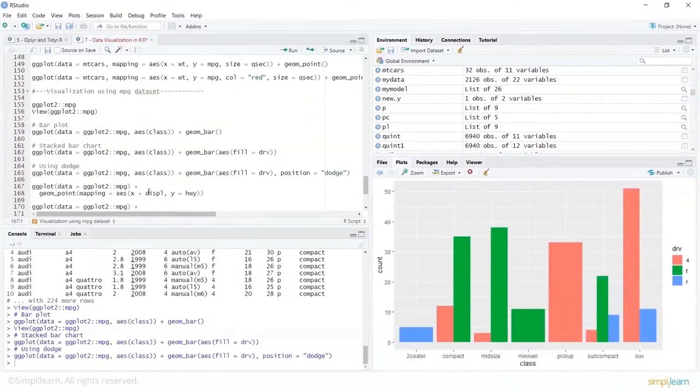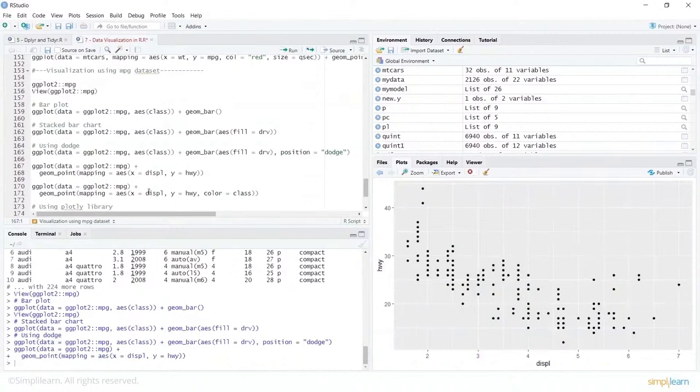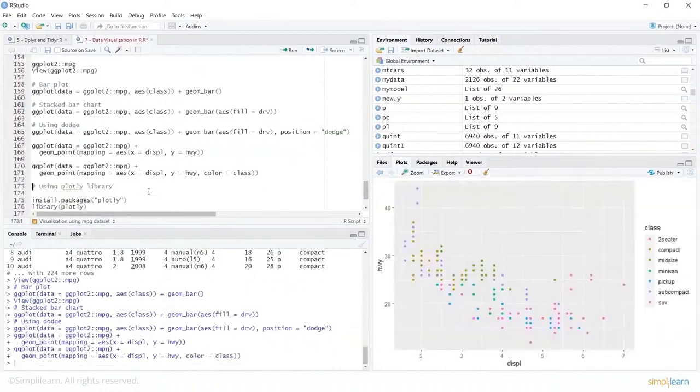You can use this by using geom_point, where you are mapping and you are specifying what are your aesthetics. So we were creating a scatter plot. Now you can also give more details, where you can say color can be based on the class, and we have different classes, and based on that my points have been colored.